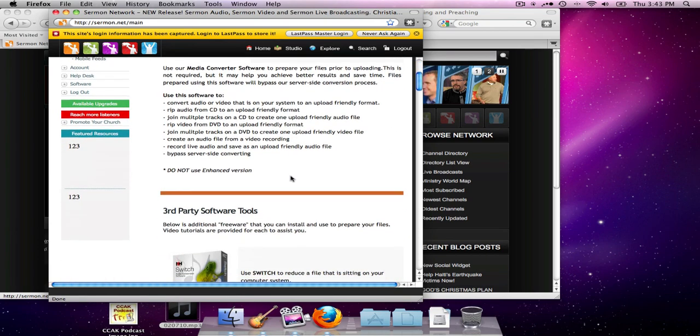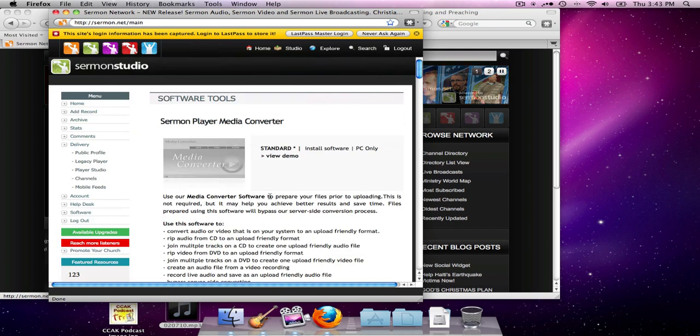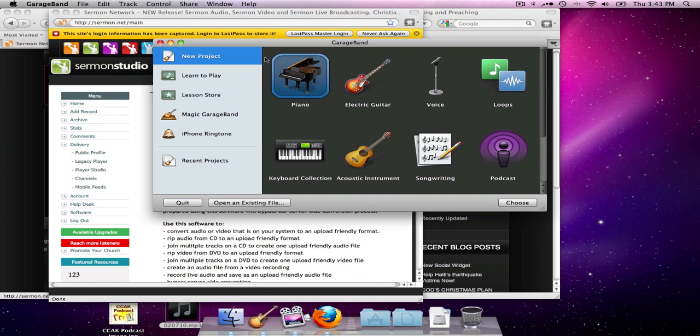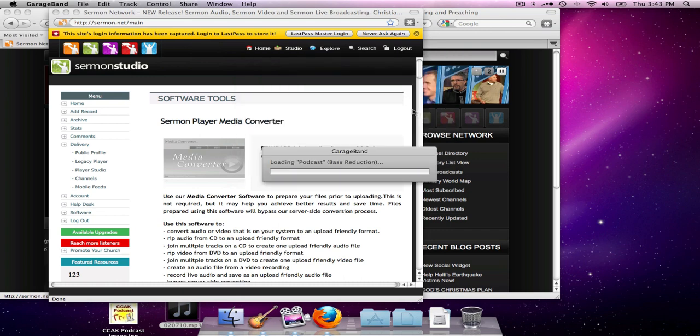If you scroll down here, there are other software products that I think are free for the most part that you could use to create a more robust podcast. Because I'm on a Mac, I tend to come down here and use GarageBand. When I want to do a podcast, I actually have a template set up, but when I start from scratch, I'm going to choose New Project. I'm going to click on Podcast, and I'll give it a name, Podcast.